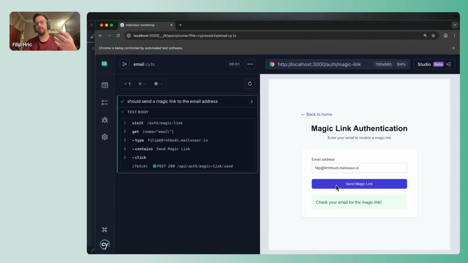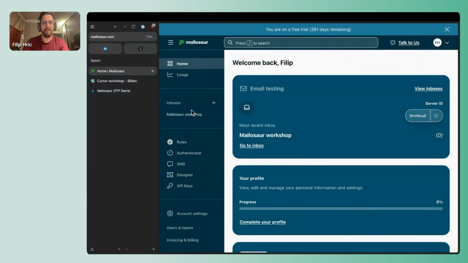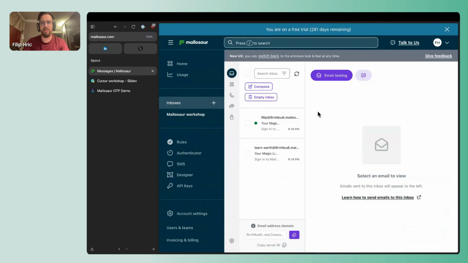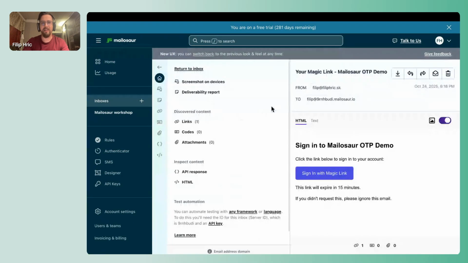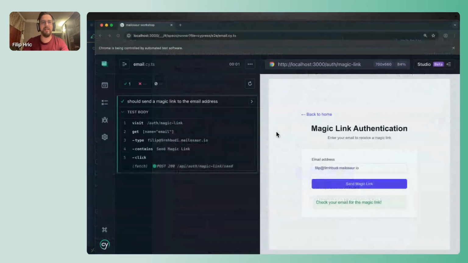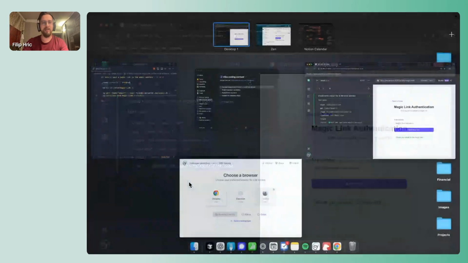So now that we have sent the link into our mailbox, we can check if that has worked. Let's go back to Mailosaur. We'll see that we have the email Filip at whatever the server ID is .mailosaur.io. So we got that email. So let's now access it.